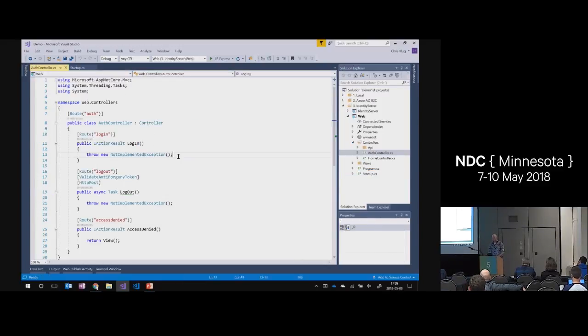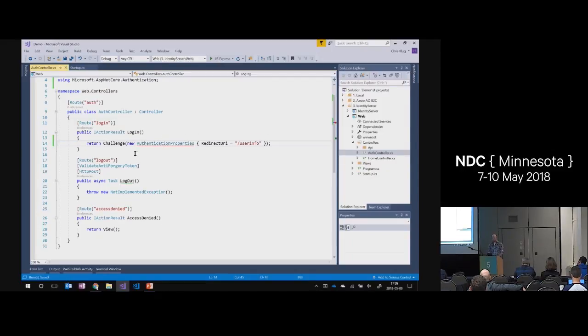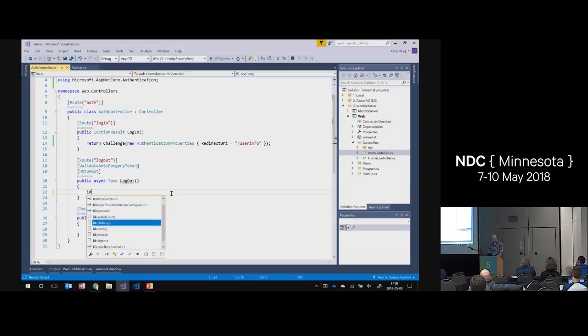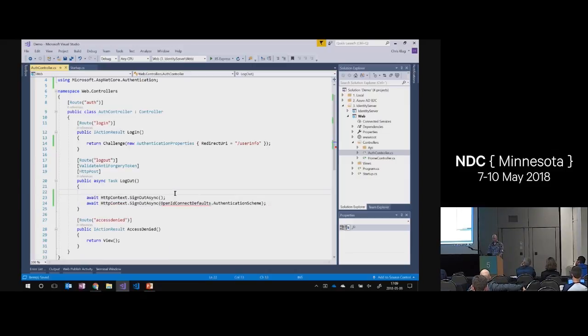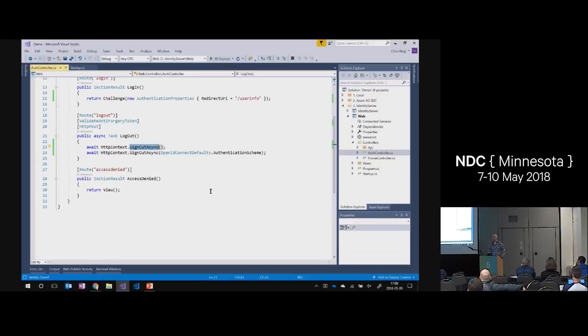Go to the auth controller. I need to do some stuff here. Well, first of all, I need to challenge the user. When you log in, please just go ahead and log in, cause a challenge, and redirect the user to user info when he's done. To sign out, first sign out the user using the default authentication handler. Just sign out, that's the cookie one. And then after that, go ahead and sign out the user using OpenID Connect as well. And we run this.